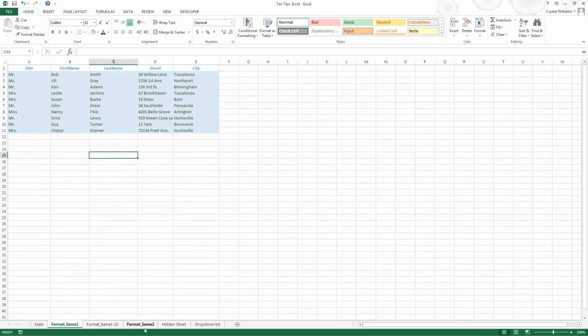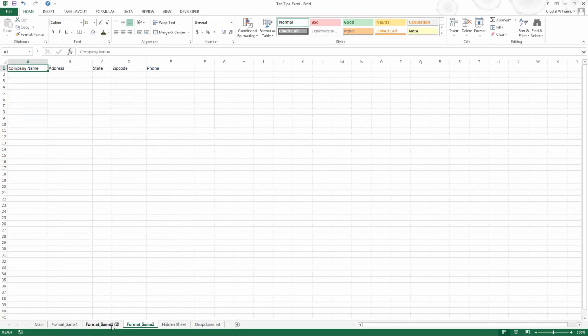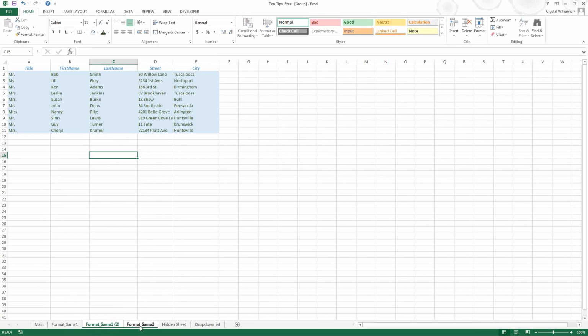So again, if you want to format the same style between two sheets, you're going to click on the sheet you want to format, hold down the Control key on your keyboard, select the next sheet that you want the similar formatting for, and then go back and change the formatting how you want it to appear.